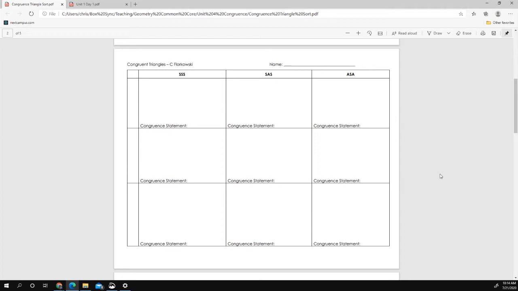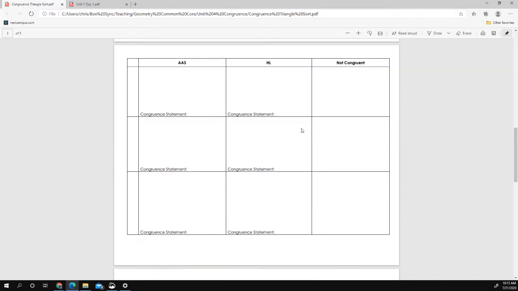Hello everyone. Today we're going to talk about how to use Google Slides and the Windows Snip and Sketch tool to create worksheets that students can type on and to create some sorting activities. Here is the sorting activity that I want to create digitally.